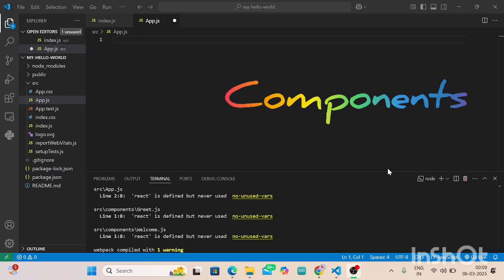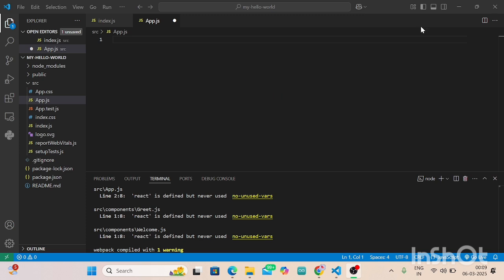Today let us learn about the components in React. So what are components? In React, a component is nothing but a reusable, self-contained piece of UI that defines how part of an application should appear and behave in the web browser. So what is a component?